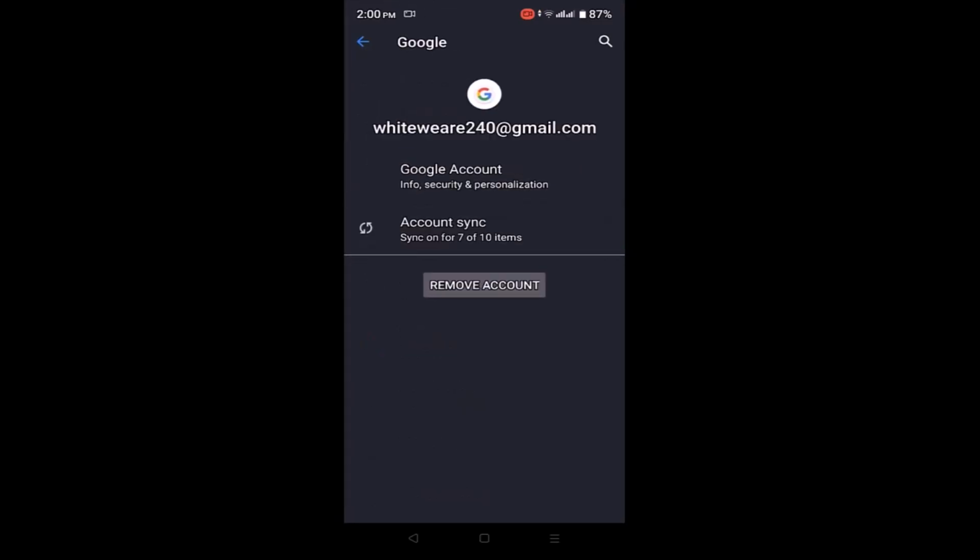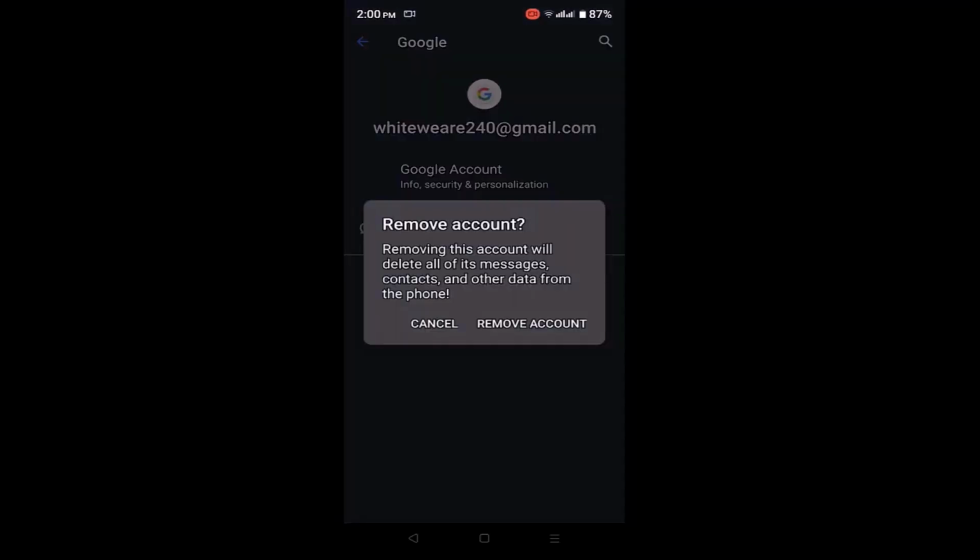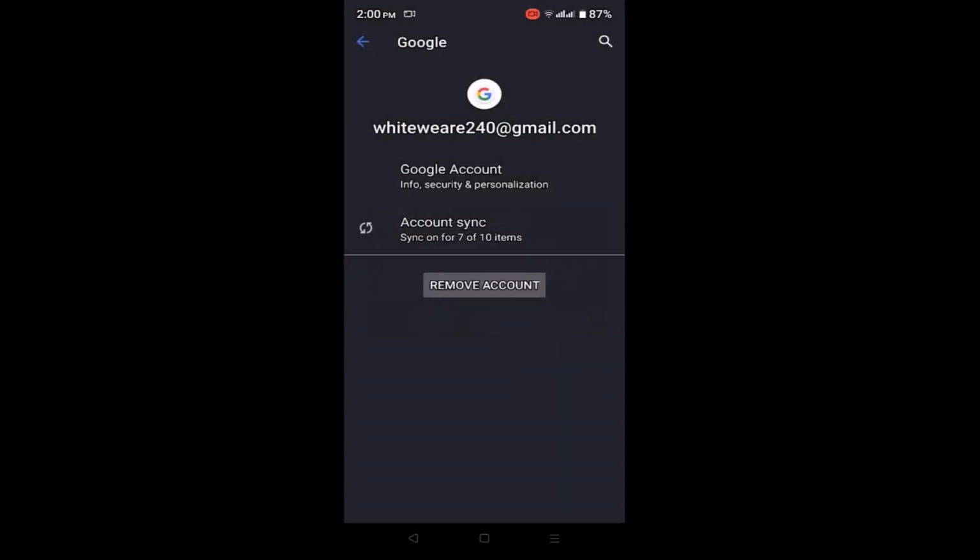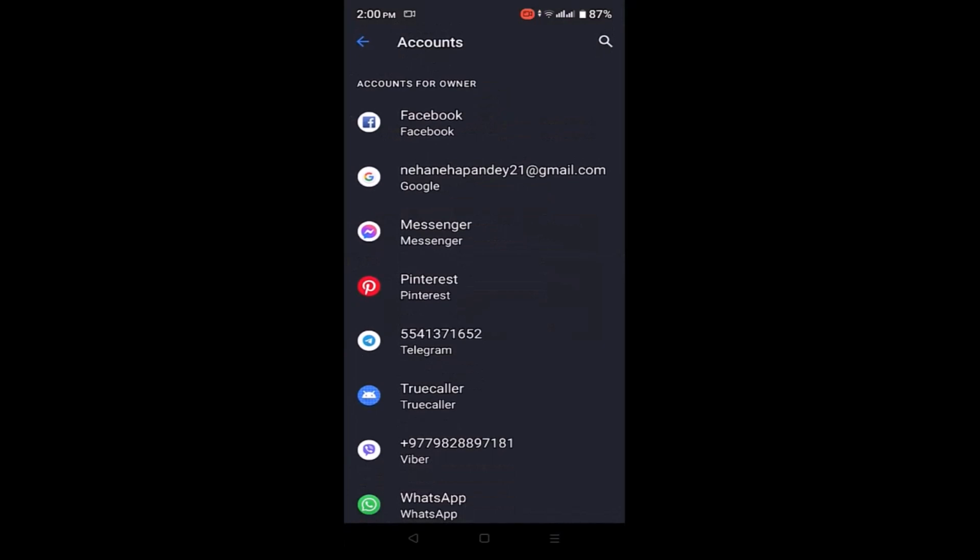As soon as you click on the account, in the next interface right at the bottom, you'll be able to see an option as remove account. Just click on it. Now, if you're sure about it, click on remove account once again. In case you have enabled two-step verification on your device, you do need to enter the password associated with this particular Google account. So that is how you can remove your Google account.